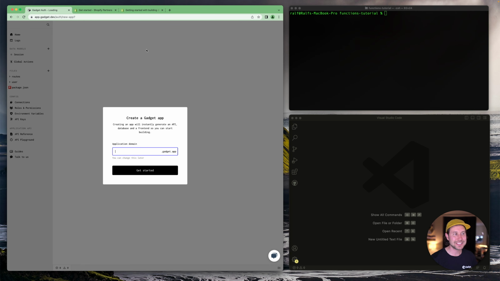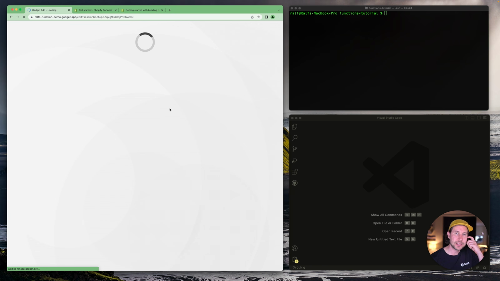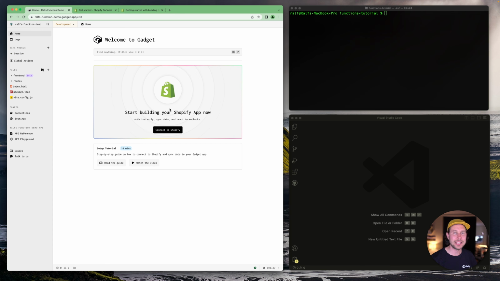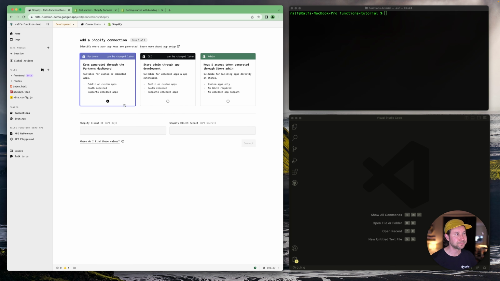Here we're being asked to create an application or name our application. So I'm just going to call it Ralph's Function Demo. And then I'm going to hit get started here. And what that does is that Gadget goes ahead and creates a fully hosted app backend for us. We can use that for anything that we like, but naturally today we're going to build a Shopify app, so we'll use it for Shopify.